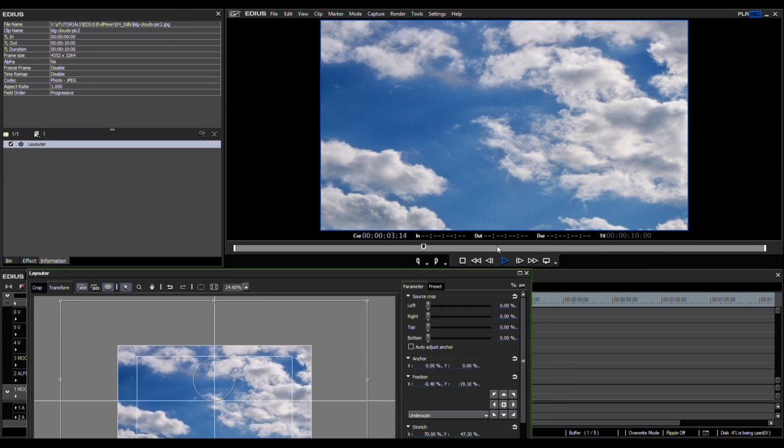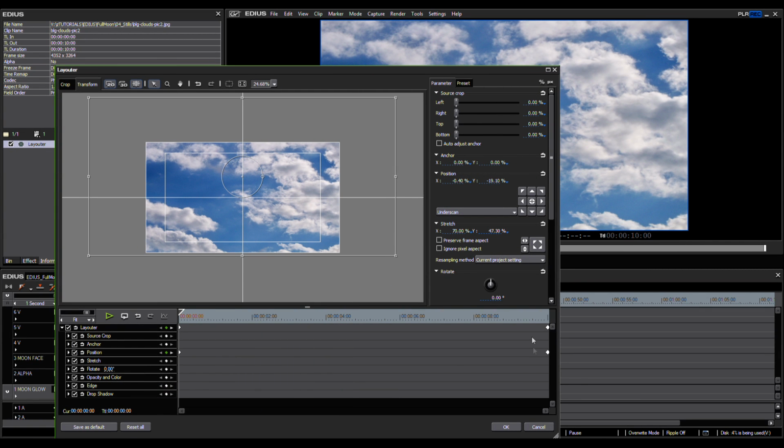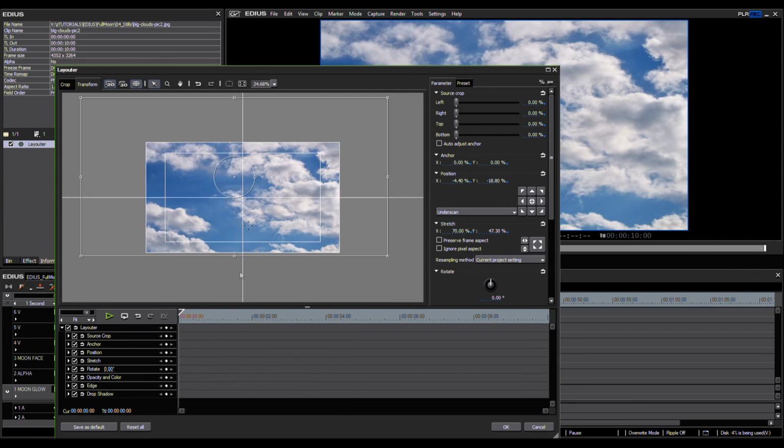How cool is that? Actually, you know what? I want the clouds to move away from the moon, so I'm just going to quickly delete that and delete that.